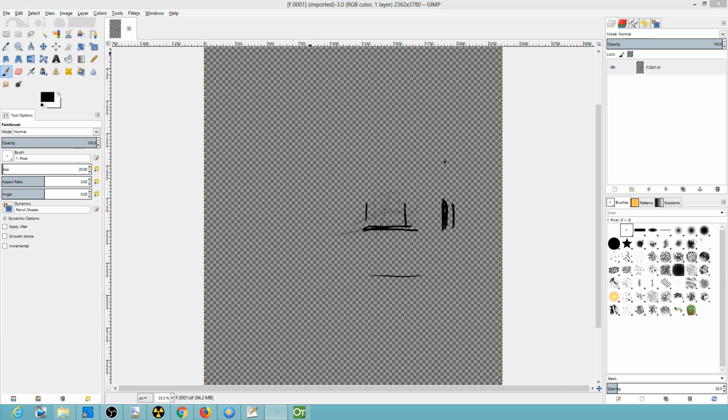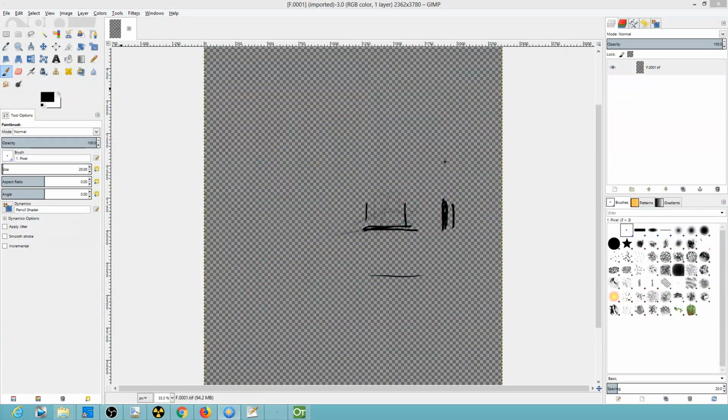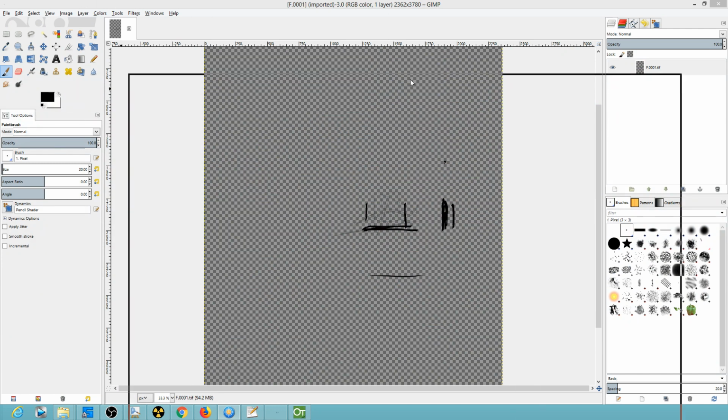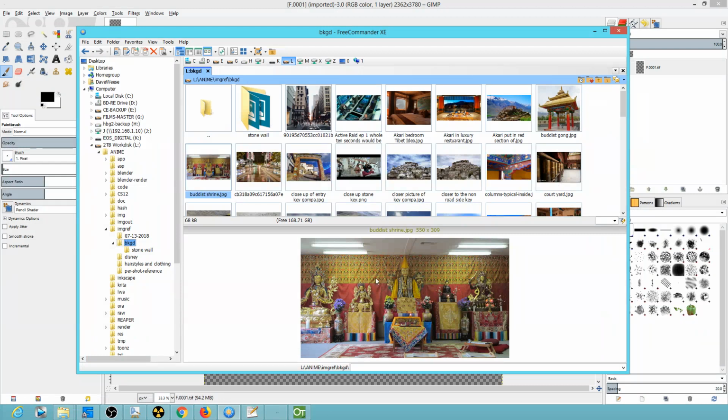So now I'm going to take Free Commander, and as you can see here, we're going to take this image we found online and we're going to edit it, because we don't really want to be using any copyrighted images or anything, but I'll just basically paint over it, and so you'll never really see the original image.